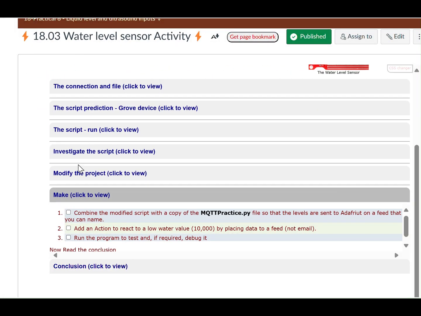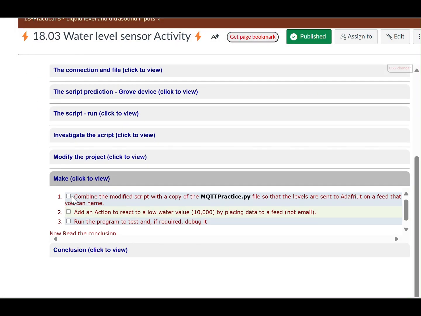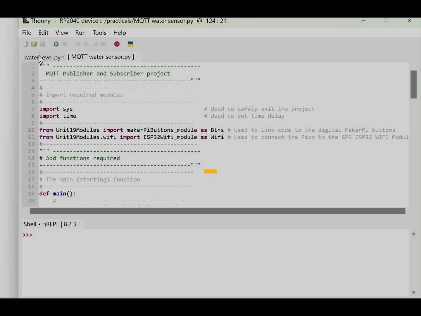The challenge is to be able to send water level data to Adafruit and feedback a message when the level is below 10,000. The Thonny IDE shows the two files to be used. You will copy lines from the water level file to paste into the MQTT file.